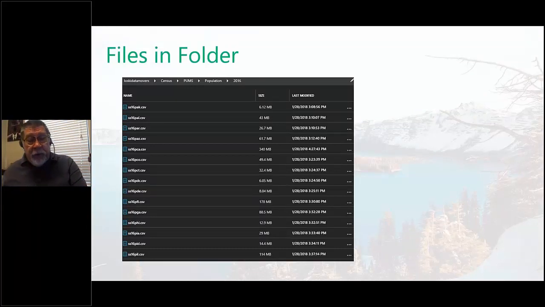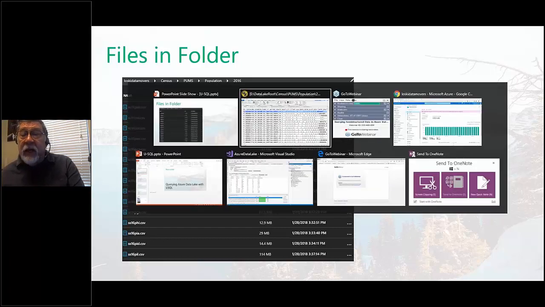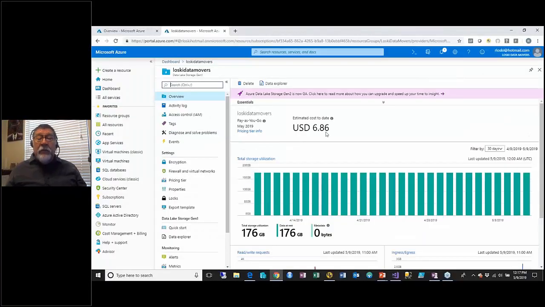I have a folder on my Azure Data Lake store, and it looks something like this. This is how much I've paid: about $7 for about 176 gigabytes of data, for I think the first 9 days of May. And I can click, I've created, this is my data store.